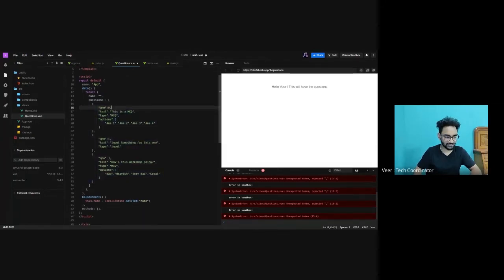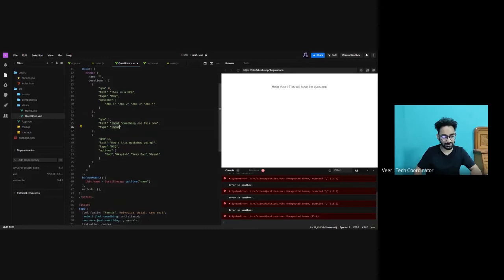So these are our questions. Now each question has a question number, has some text that will display, has a type, whether it is an MCQ or an input based question or whatever we want. And if it's an MCQ, it will have a bunch of options. If it's a normal input, we don't have to do anything. So this is the JSON that we have.